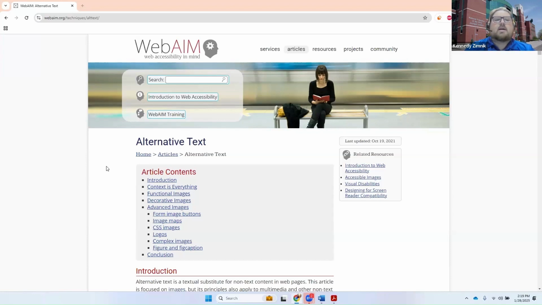You don't want to be as indescriptive as possible just because you're trying to cut down on the word count. But you also want to keep in mind that we're trying to make this as efficient as possible for a screen reader user that's using your document. And part of that is not having a very long alt text that they have to listen to the whole thing and then move on. So something to keep in mind.